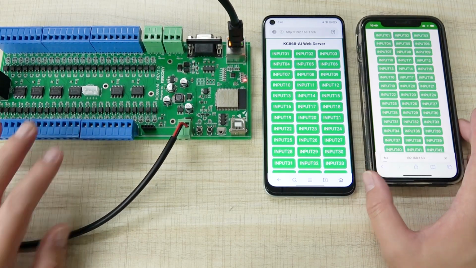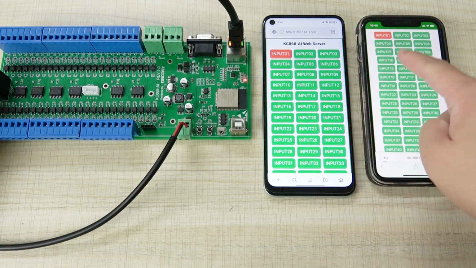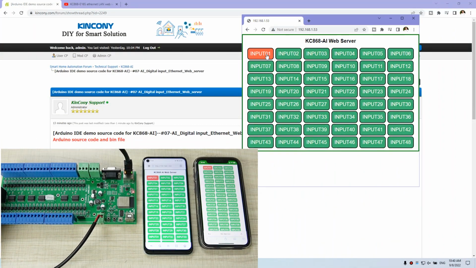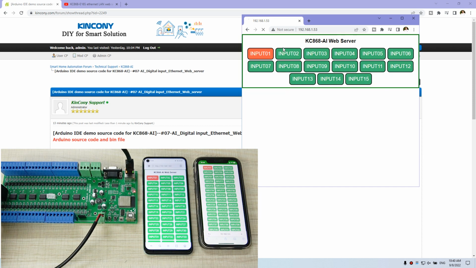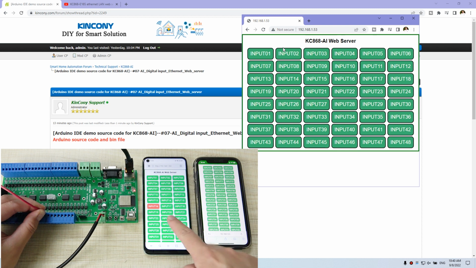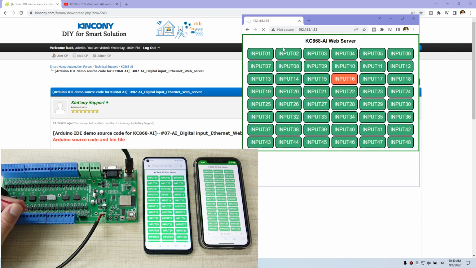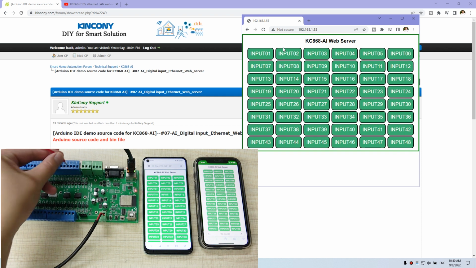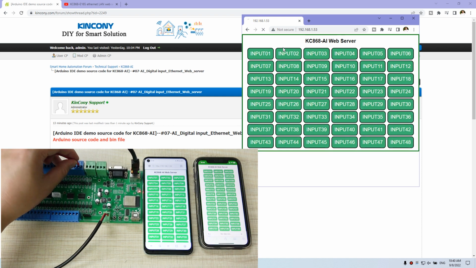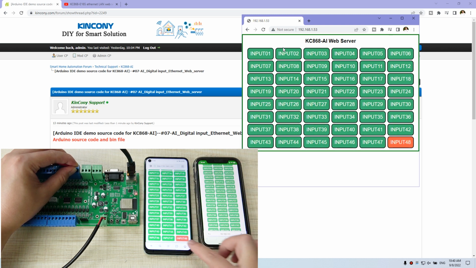Now you can see I can short this, channel 1, input 1. You can see red and red, and the PC software is red. So they will feed back the state at the same time for every device. And when I short this terminal, you can see it turns red here. And when I release, you can see it recovers. I can also short this 48, the last one, and it turns red.